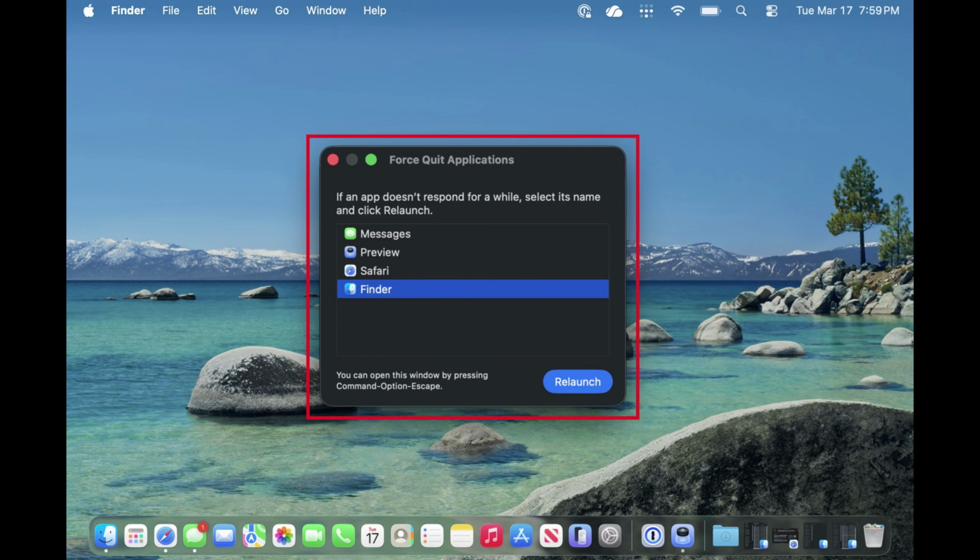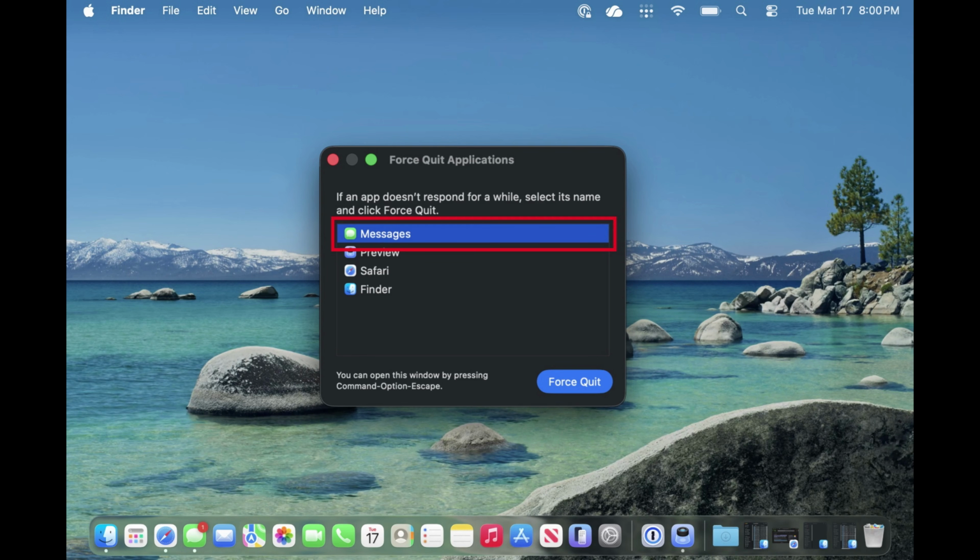Step 2. Click the specific application that you want to force quit. In this example, I'll choose Messages. Step 3. Click Force Quit.